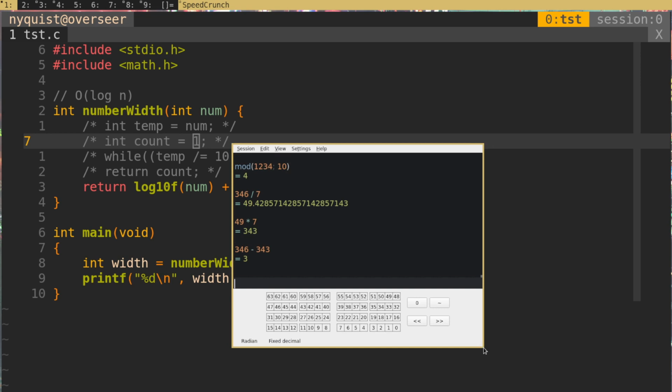So if we look at this example I did before, where I divided by 10, you see the first division isn't counting the first element. So that's why I started off at 1.